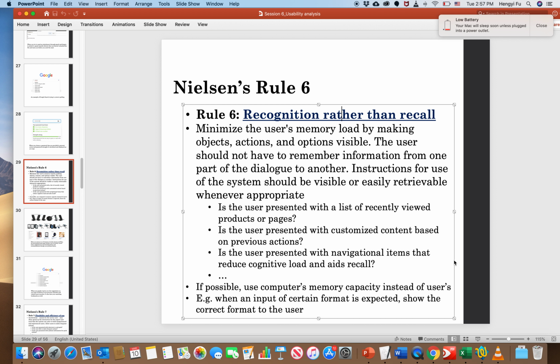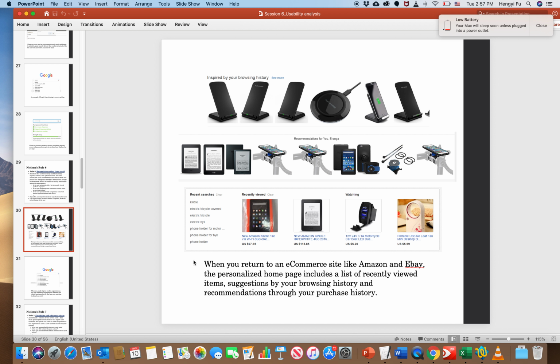If possible, use the computer's memory capacity instead of the user's. When an input of a certain format is expected, show the correct format to the user. So those are from Amazon. This is from eBay. When you return to an e-commerce site, the personalized homepage includes a list of recently viewed items, suggestions from your browsing history, and recommendations through your purchase history.